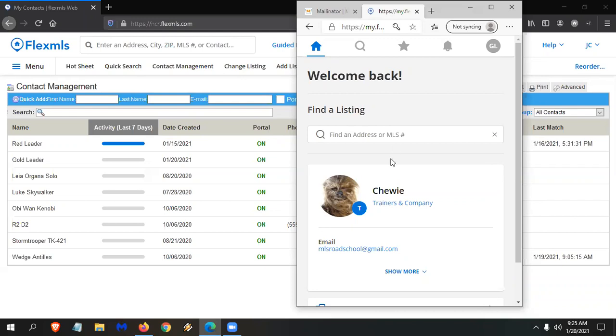So what's the first thing that they see when they log into the portal? They see your profile photo. So they're associating their search with you as the realtor.